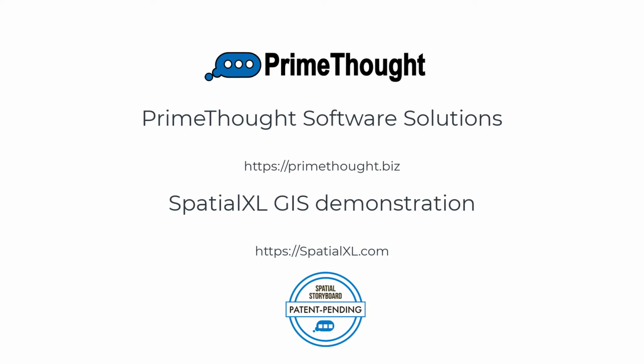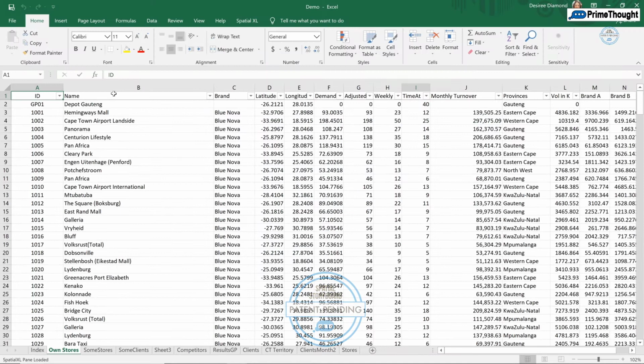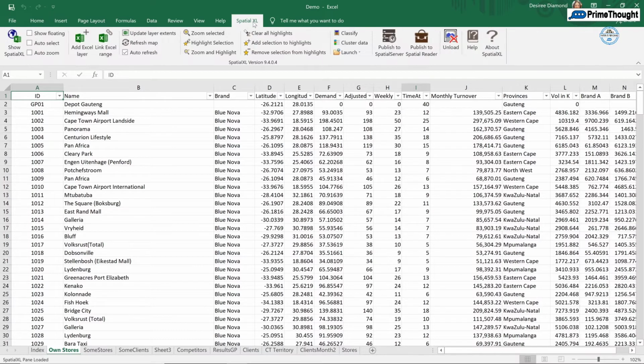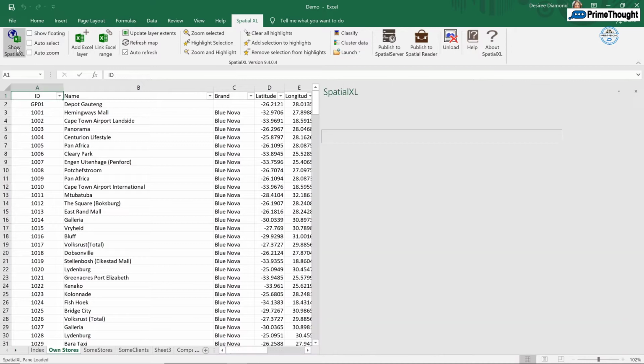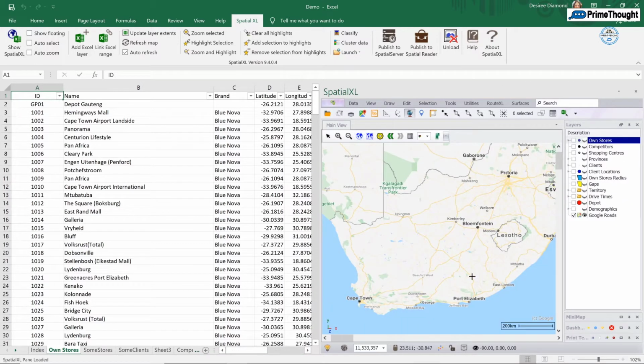This is a video demonstration of SpatialXL, which shows the GIS functions of SpatialXL. SpatialXL is an add-in to Microsoft Excel, which gives Excel full spatial functionality. When you install this product, you will get a tab here called SpatialXL, and this opens up a ribbon. And when you click on Show SpatialXL, it will open up a spatial area where you can see your mapping area and a layer control on the right-hand side.